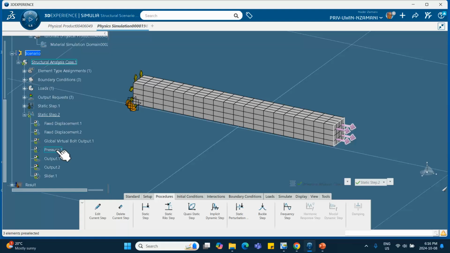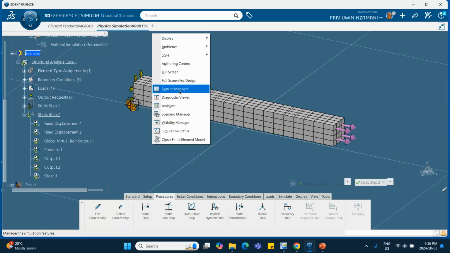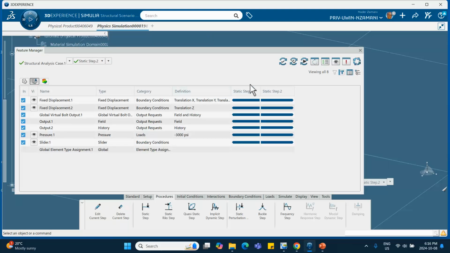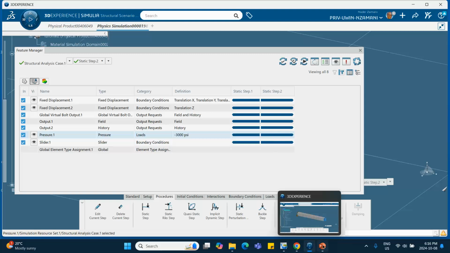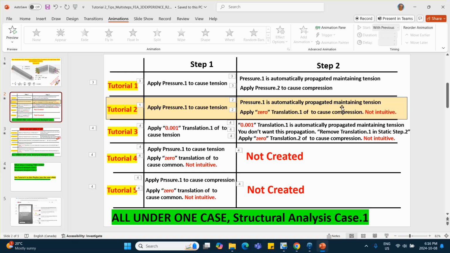So the pressure is automatically propagated. Okay. Here's step 1. There was a pressure here. And now that's automatically propagated. Now, if you want to see it a different way, right click feature manager. You can see that there's a step 1, there's a step 2. This is the pressure that I took. This pressure started in step 1 and it is propagated through step 2 automatically. Now, what I want to do is remove this. I'm sorry, not remove. Later on, we're going to remove it. That's for later on. This is fine, no problem.